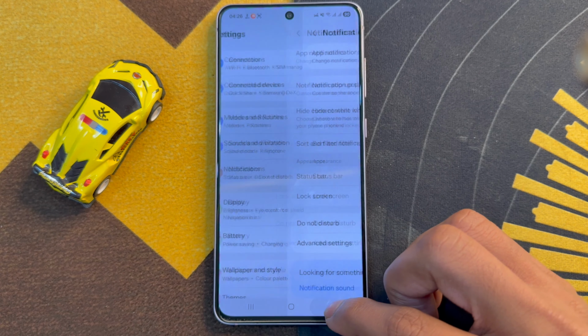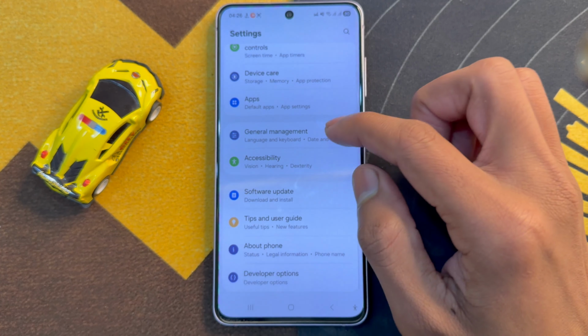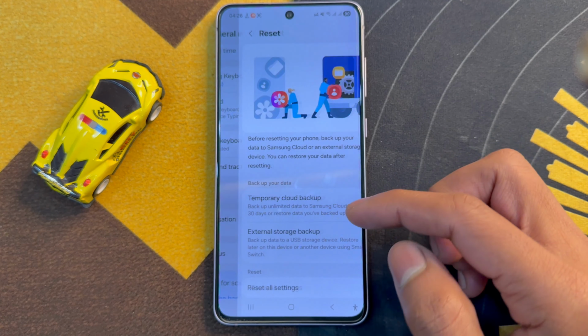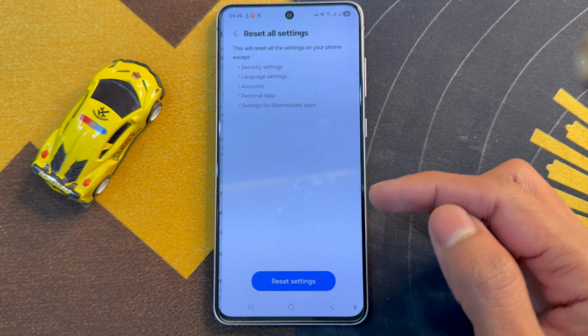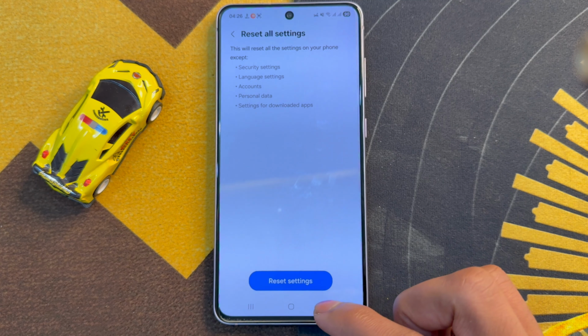Now go back. After that, reset all settings. Open settings, scroll down, click on general management, click on reset all settings, click on reset settings. After clicking on reset settings, all settings will be reset on your phone.